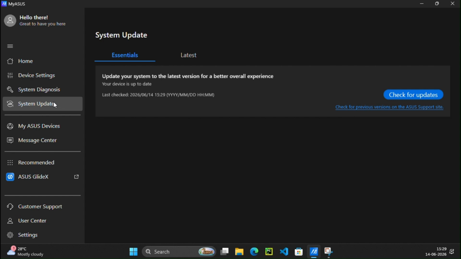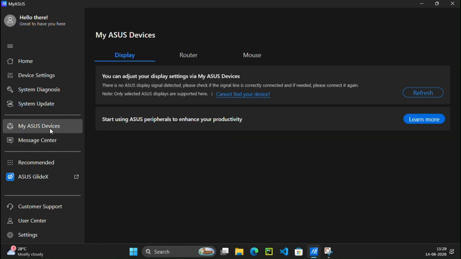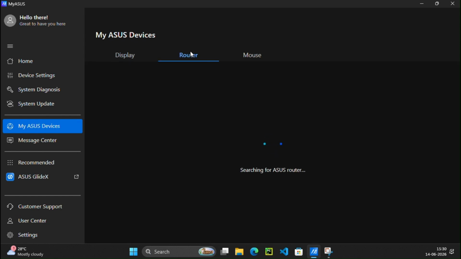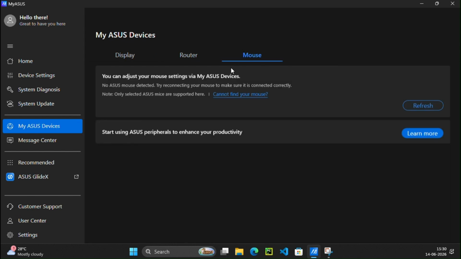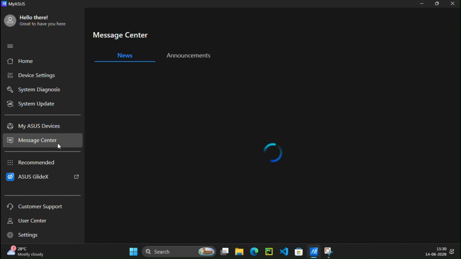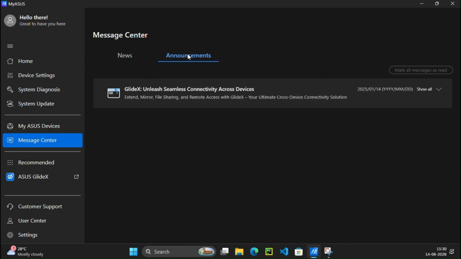Next, if we go to system update, you can check for any updates for your system. If not, then MyASUS device. So if you want to refresh display settings, you can do this. And this ASUS device is for the router. If you are using an ASUS router, you can control it over here, and if you're using an ASUS mouse, you can control it over here. And this is the message center, where you get updates from ASUS.